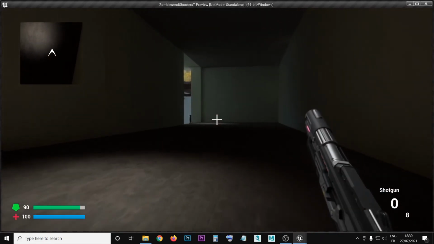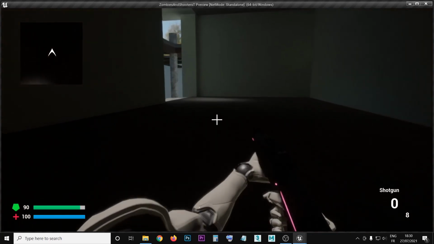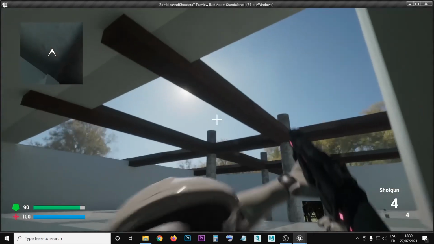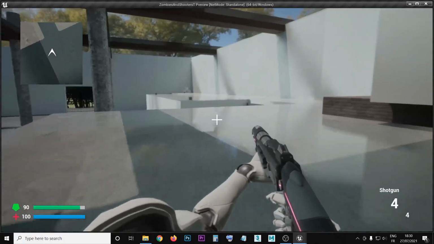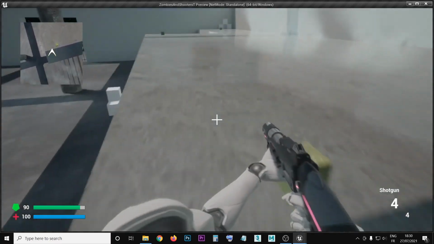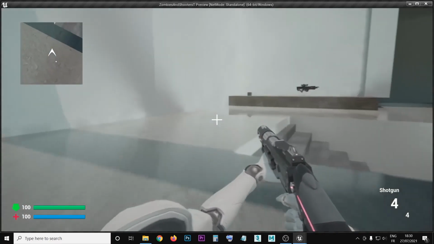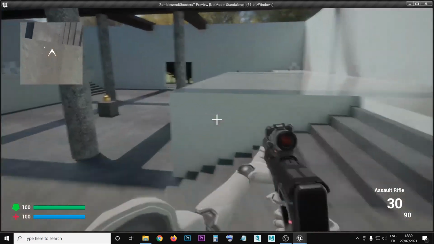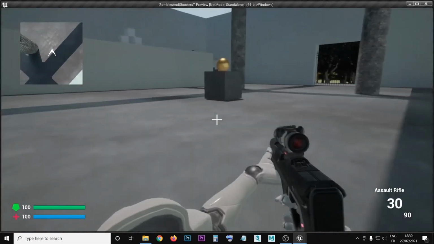Moving to the outer area, to the light, the sun, and now I'm gonna get some armor, get my assault rifle, and directly steal the gold.